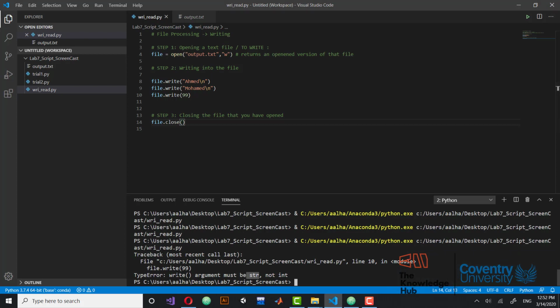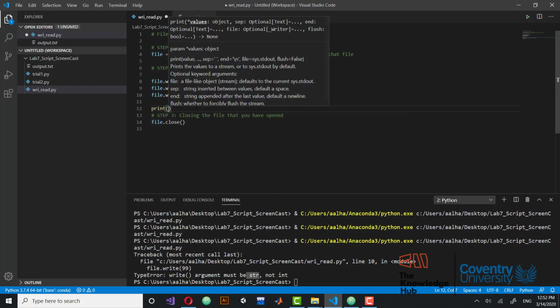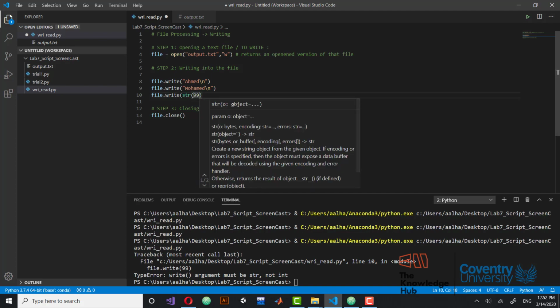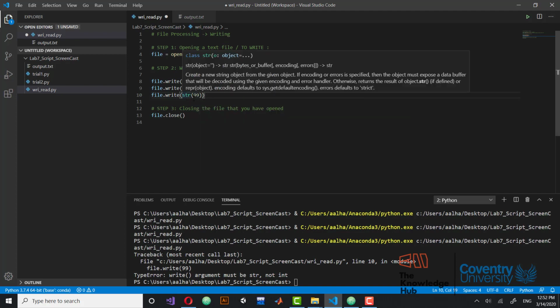So what's happening here is the write method is unlike the print. The print actually accepts everything. It accepts integers, it accepts floats, it accepts strings like this, and it's fine with it. But the write method, when we are talking about file processing, only accepts strings. It does not accept an integer or a float. So in order to cast anything to a string, we will need to work with the str casting function.